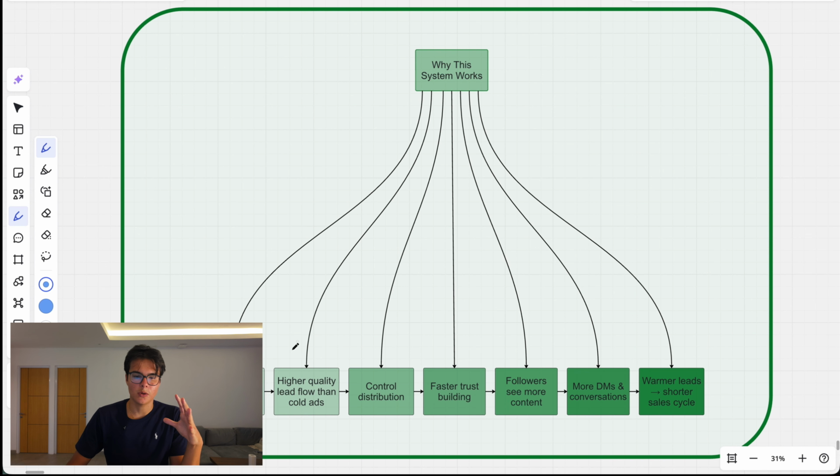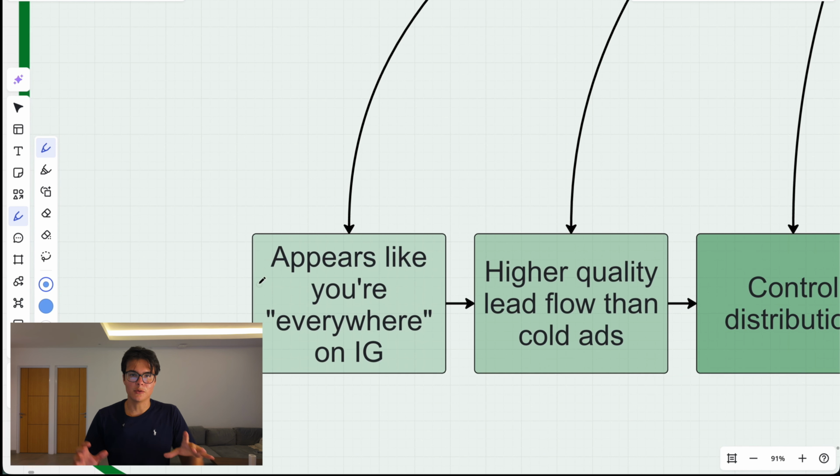Why this system works so well is it makes it seem like you're literally everywhere on Instagram. People who enter the funnel, whether they visit your profile or they're already following you, will consistently see your content every single day because you're putting the ad dollars behind it and you're getting at their attention every single day without fail.